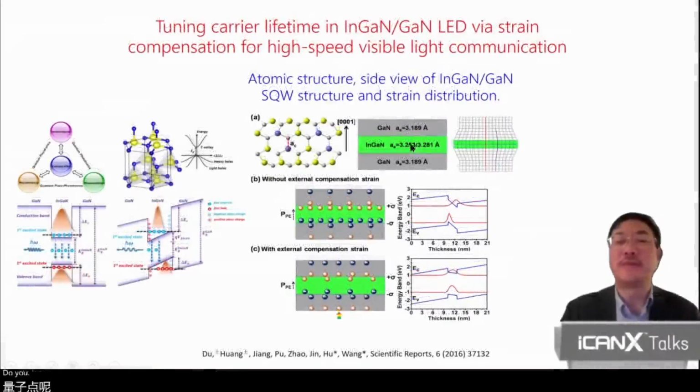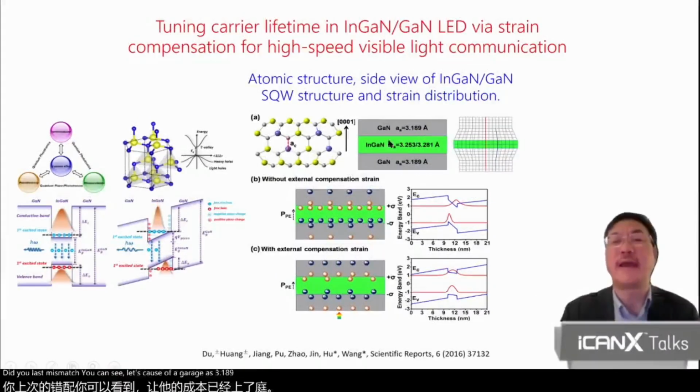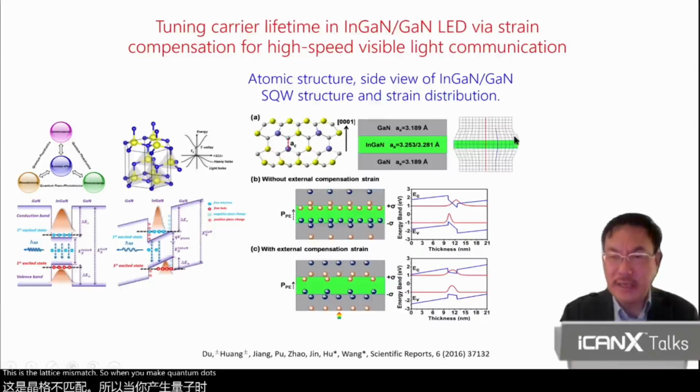Due to lattice mismatch, you can see the lattice constant for gallium nitride is 3.189 angstrom, and indium gallium nitride is 3.263 angstrom. This is the lattice mismatch. So when you make quantum dots, the internal strain present is unavoidable.